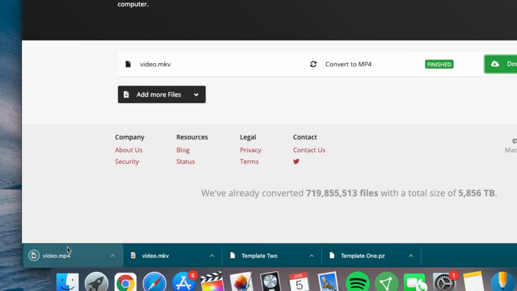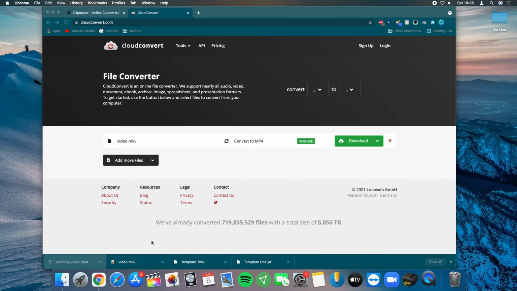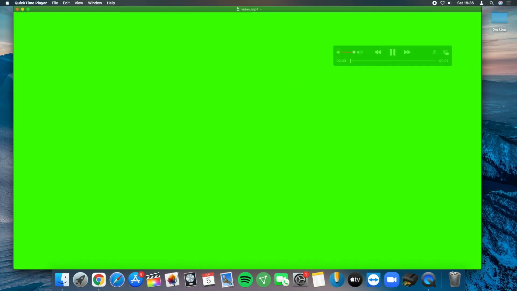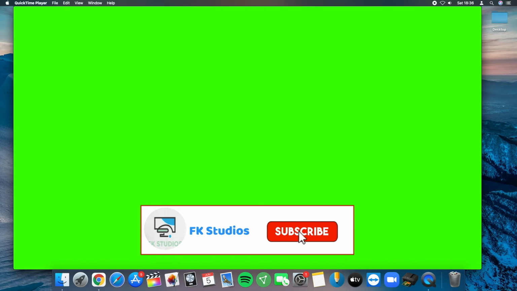And as you can see, here is your green screen animation, which you can remove the green screen in your video editor afterwards when you are done. So I'm just going to show you guys template 2 after you guys see this one.